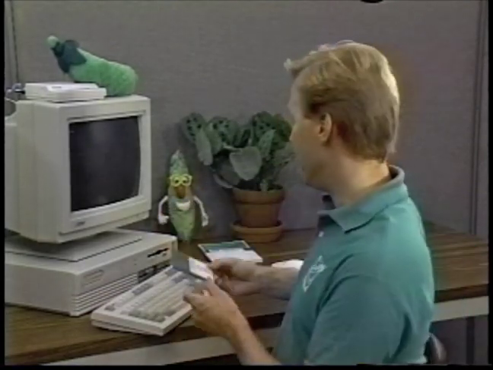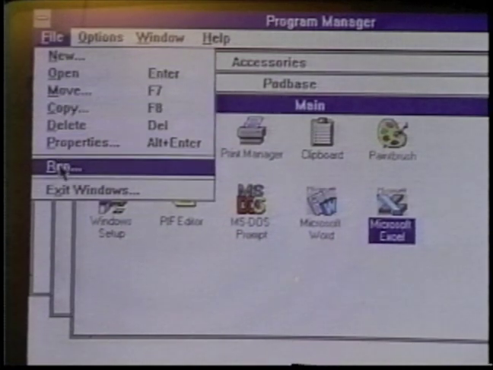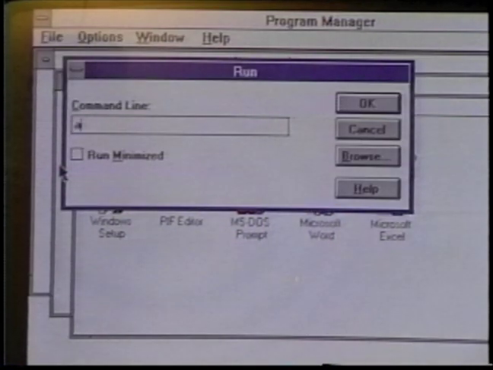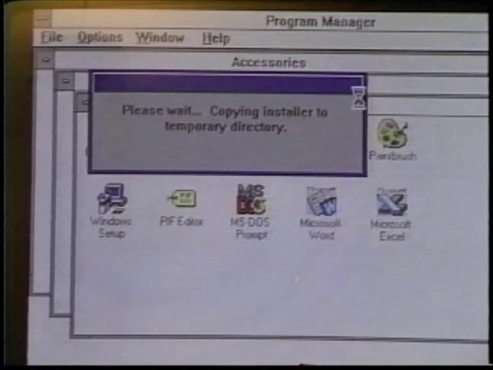All you need to do is take the diskette that you received in your Peapod starter kit and insert it into your disk drive. If you are using DOS, change to the installation drive by typing either A colon or B colon at the C prompt and then type install. Or, if you are running Windows, select File, Run from the Program Manager and type A colon setup or B colon setup, depending on which disk drive you are using. Then follow the on-screen instructions.